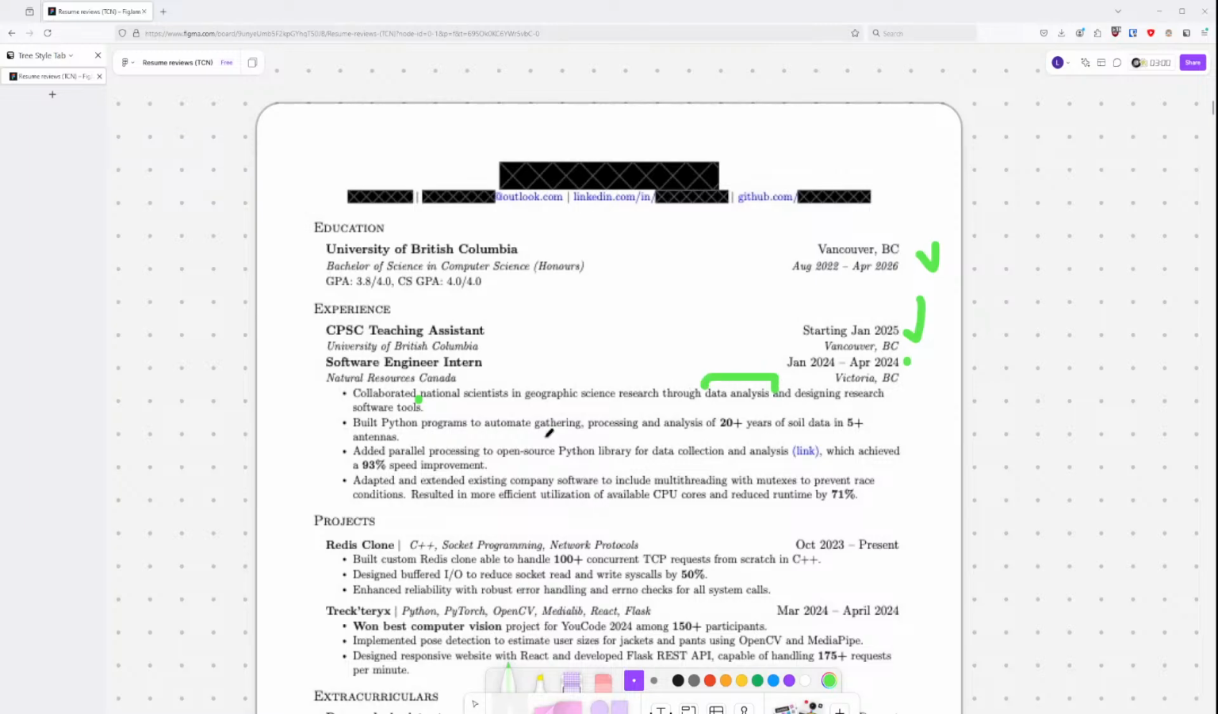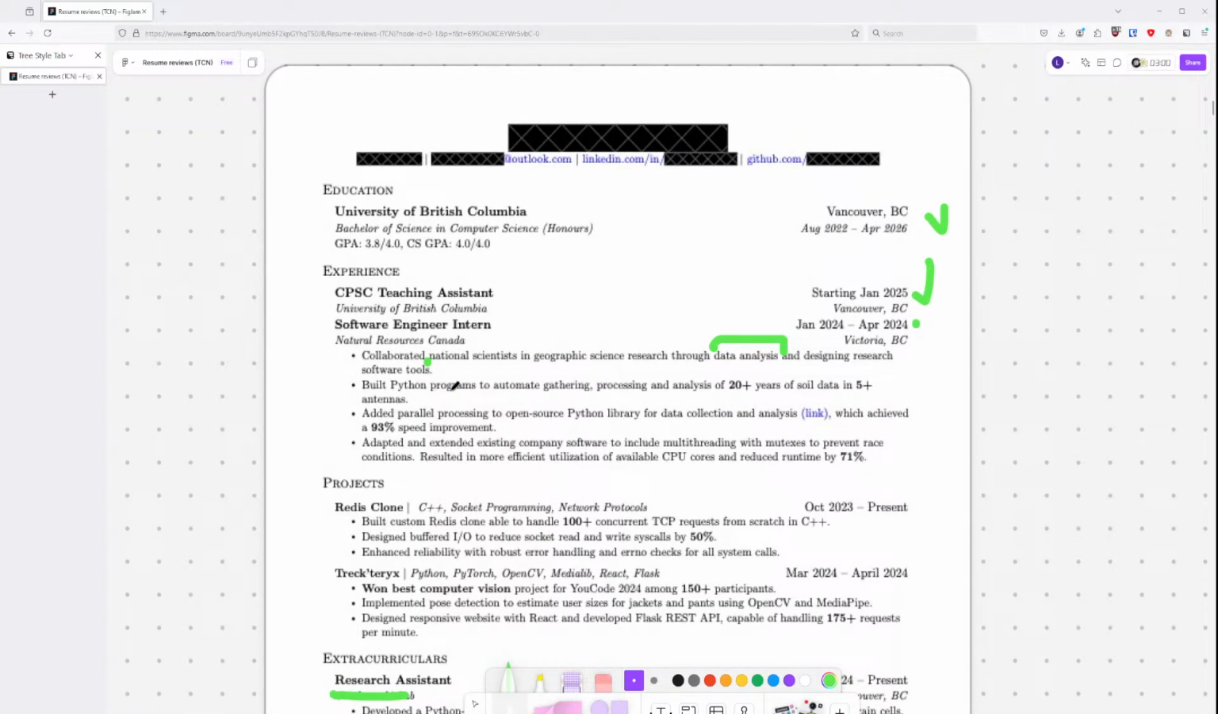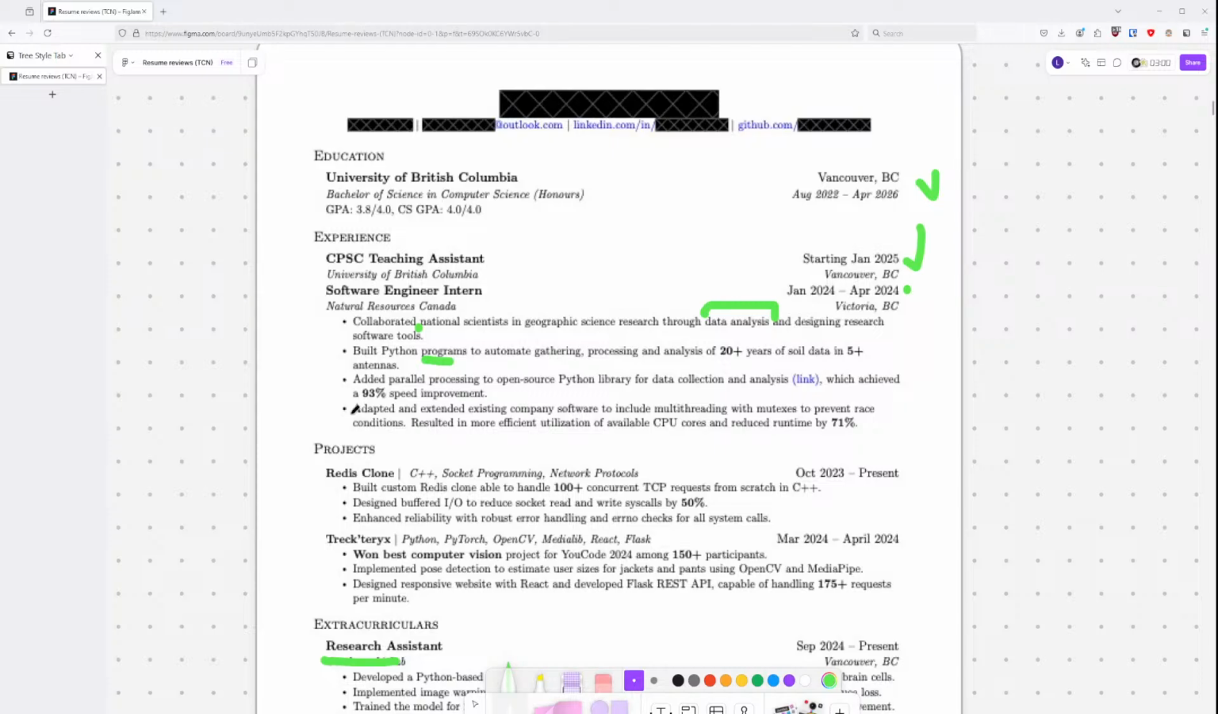You have to be more specific here. Like, what data analysis did you do? What tools did you make or design? Built Python programs to automate gathering, processing, and analysis of 20 plus years of soil data, 5 plus antennas. Okay, to automate gathering. I would be specific in terms of, like, are these scripts? Is this a back end that feeds into a front end? Added a parallel processing open source Python library, blah blah blah.